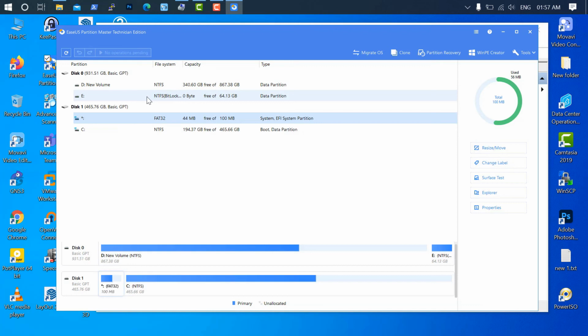You can resize, you can migrate the operating system, and even do cloning and partition recovery as well.